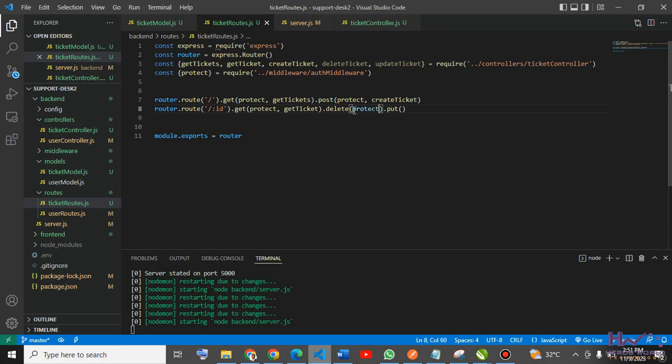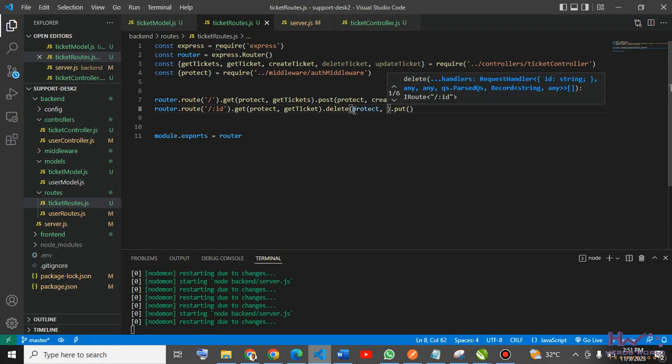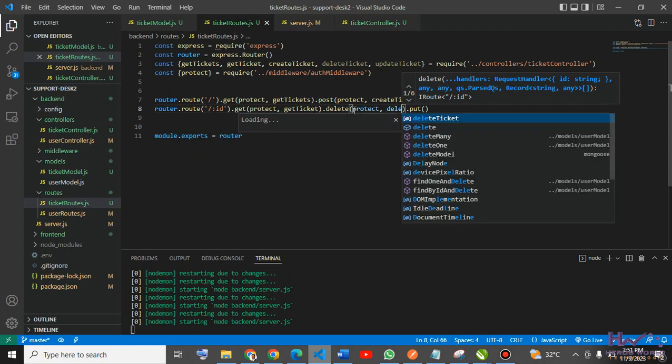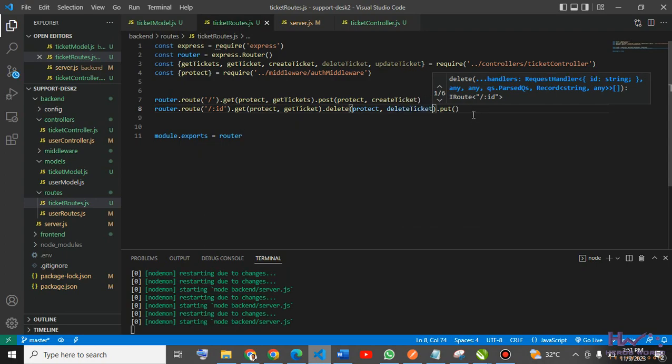So protect delete tickets, and then this one I'm going to protect it. This one is going to be what? Update tickets.